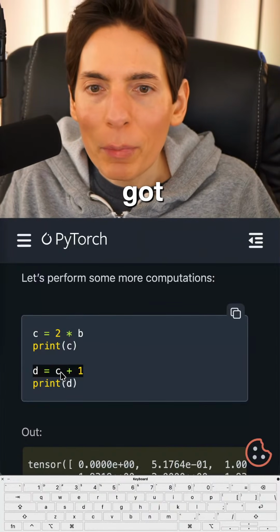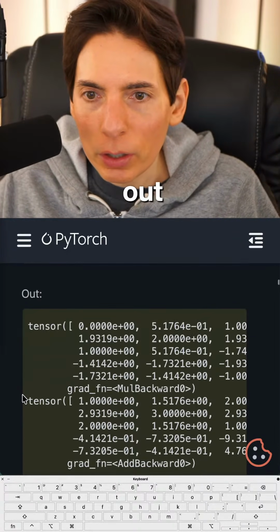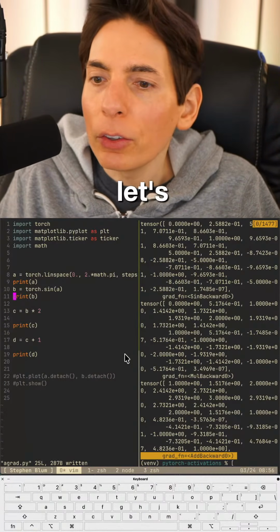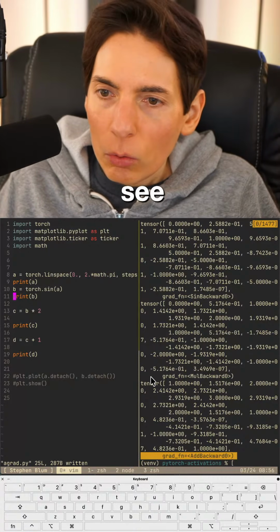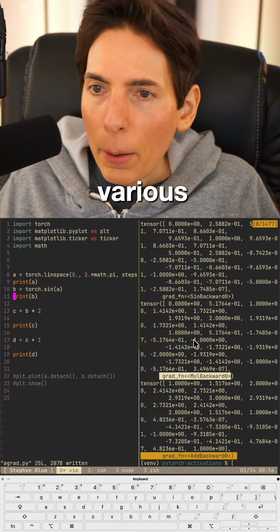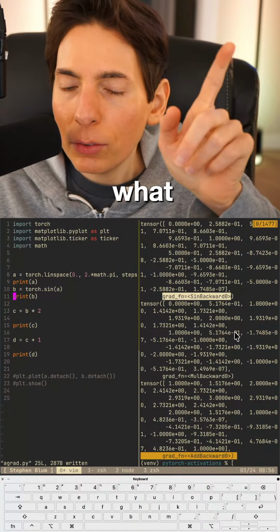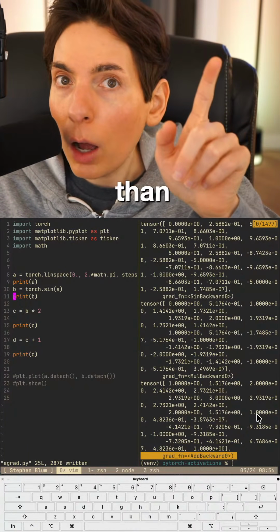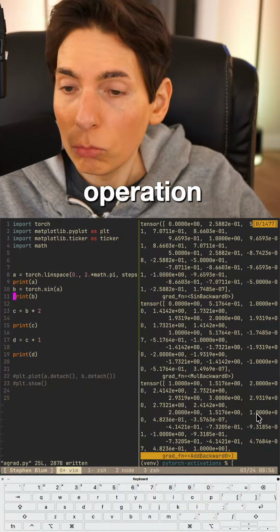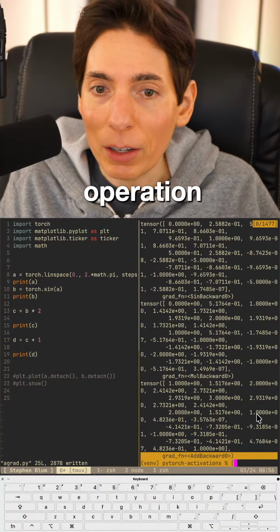We've got 4 minutes left, you guys. Then we got to head out. We're going to see what else we got. All right, so let's run that. So as you can see, we've got various backward derivatives here. What happens if we do more than one operation? I'm actually kind of curious about that.